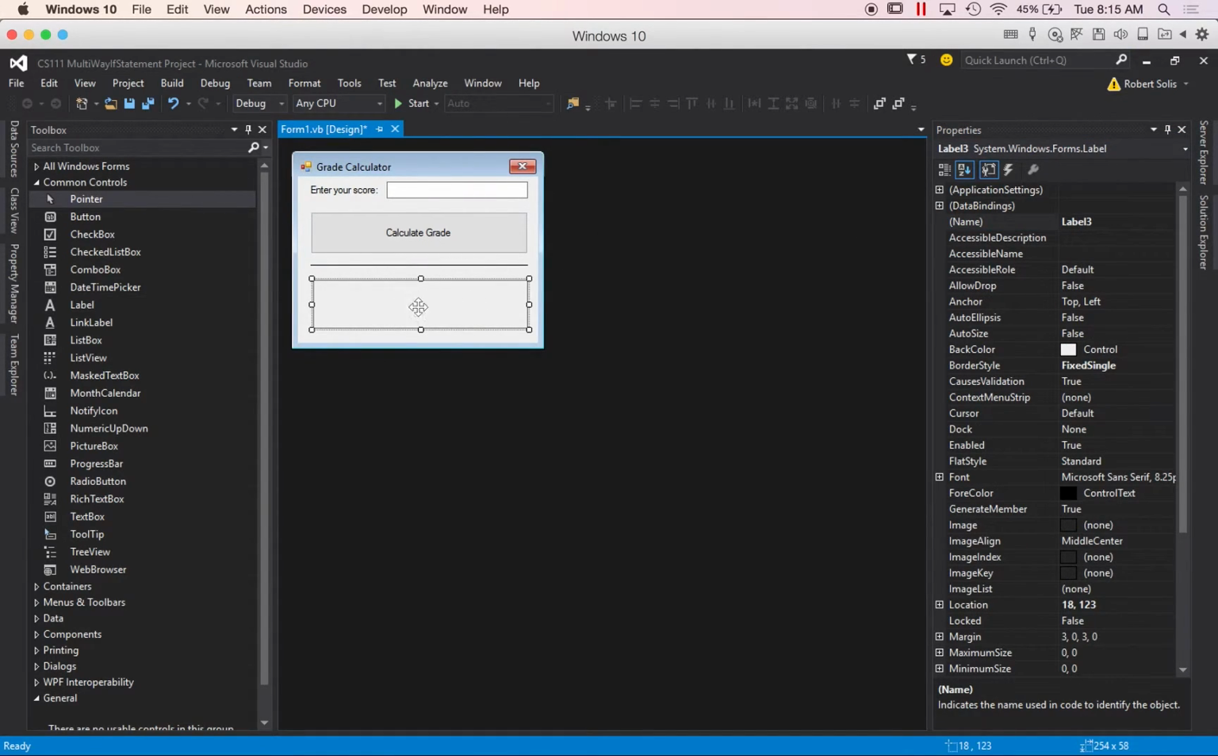Finally, we have this label in the very bottom, so we'll just type in for the name LBL result. Or I could have put LBL output or LBL message, something that describes what this is supposed to do. Let me go ahead and click Save All. We're finished with the graphical user interface, which is what GUI stands for. And so we are now ready to type in the code.